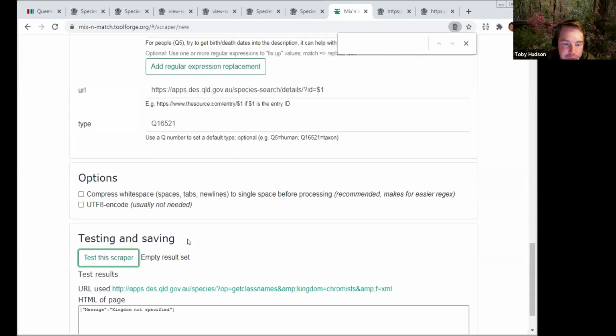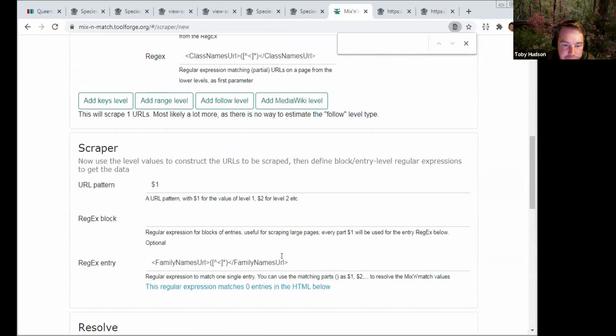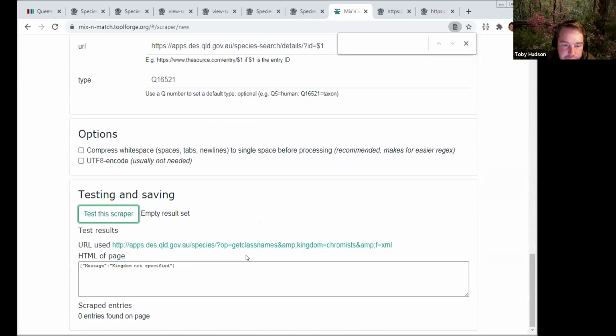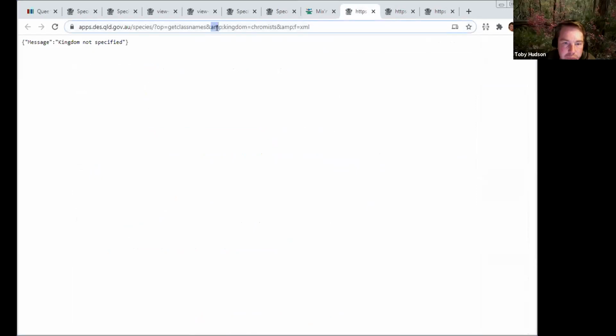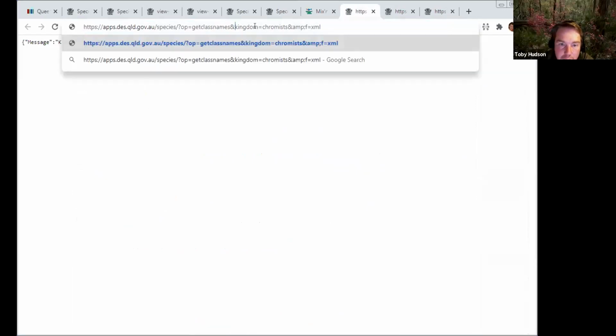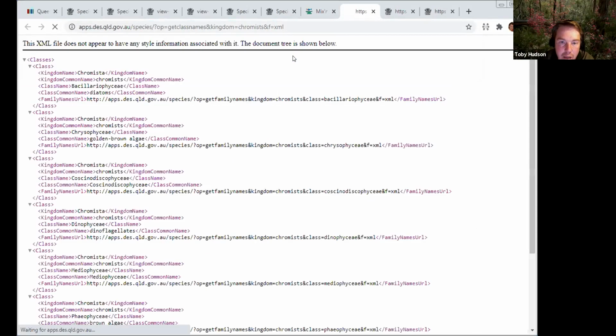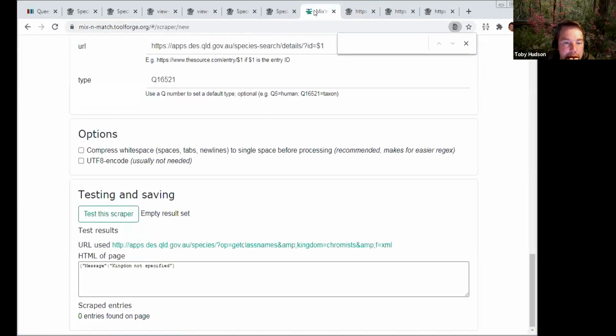I'm always too optimistic, by the way. Kingdom not specified. Kingdom equals chromis. No, you're right, we didn't specify kingdom. It's got the same problem. Look at this. Let's put the amp in again. So this would work if it did not do that. And it did not do that. Huh. Oh, man. Okay.